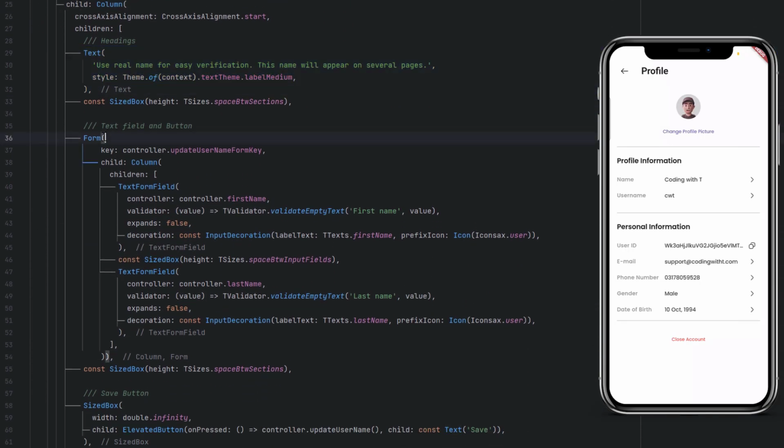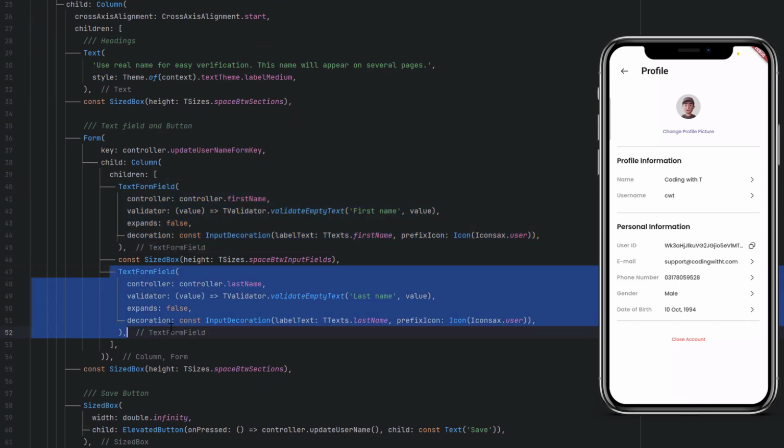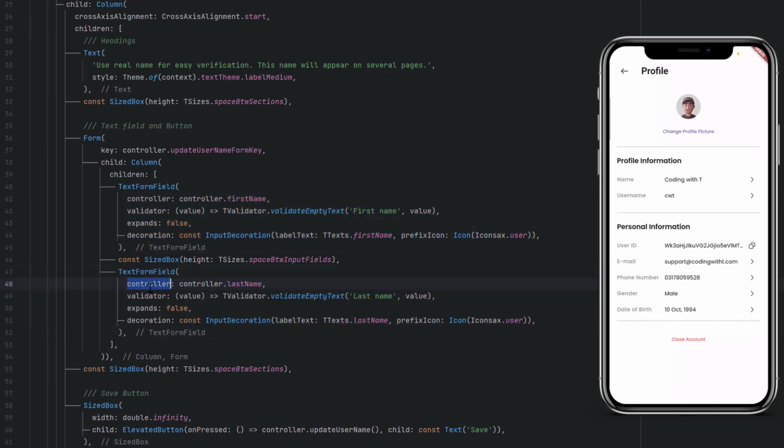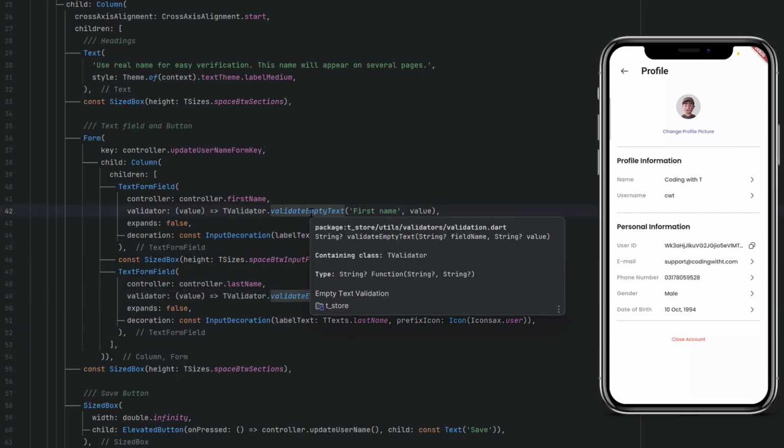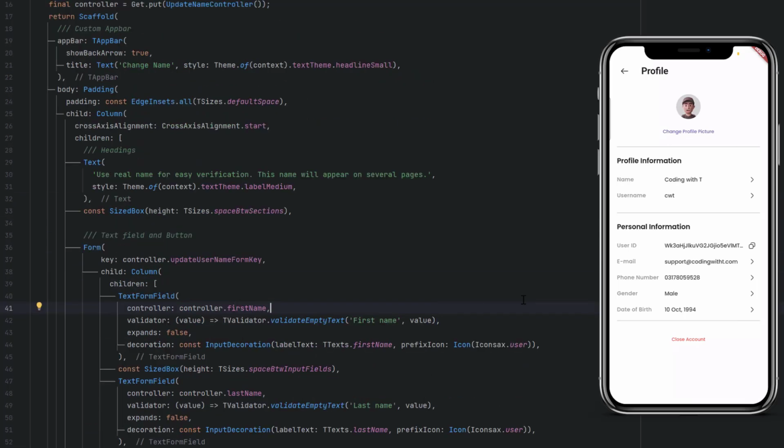The first one is the heading, then in the form it has one text form field for the first name and one text form field for the last name. And you can see the controllers and the validator. Also, the validator is going to validate the empty text. We have already covered an in-depth tutorial about form handling in the registration screen, which you can get from the same playlist. Link is in the description. So to save time, we are not going to go into these details again.